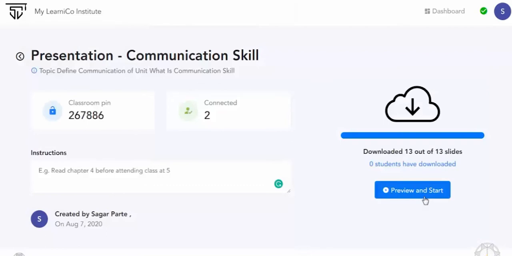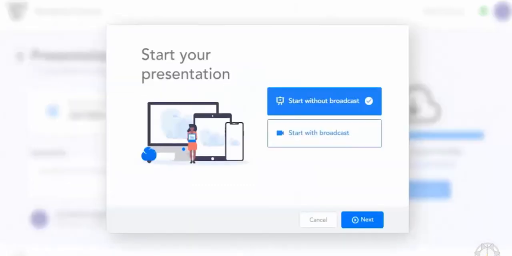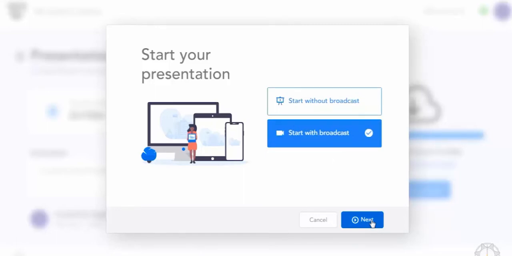So now let's start. Let's click on preview and start. Over here you have two options: start without broadcast and start with broadcast. Now let's click on start with broadcast mode and understand further.